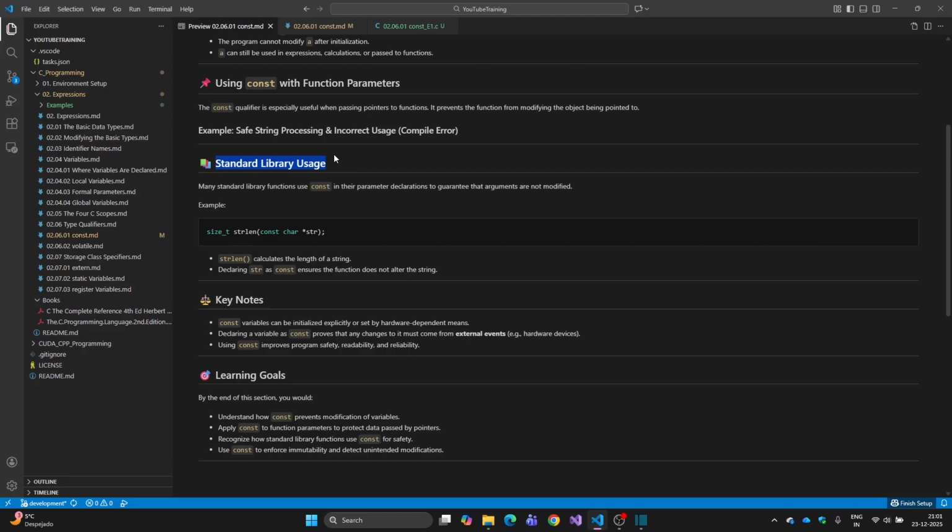Important notes: const variables should be initialized explicitly, or they must be set by hardware-dependent means. For example, reading a calibration constant from a fixed ROM address. Another embedded example is memory-mapped registers. The values for all of these are completely dependent on hardware. Hence, by declaring a variable as const, we are stating that any change to it will come from external events only. And by using const, we are improving the program's safety, reliability, and readability.